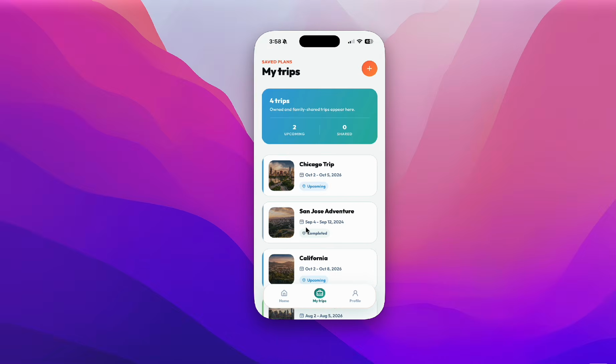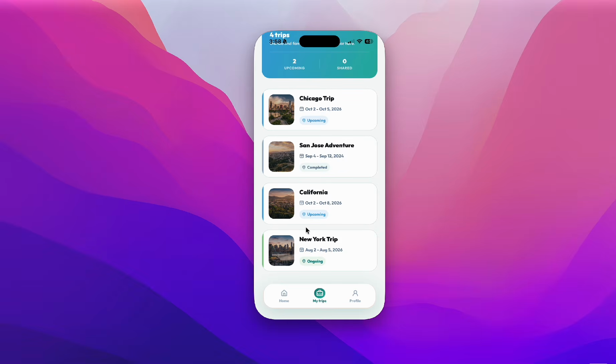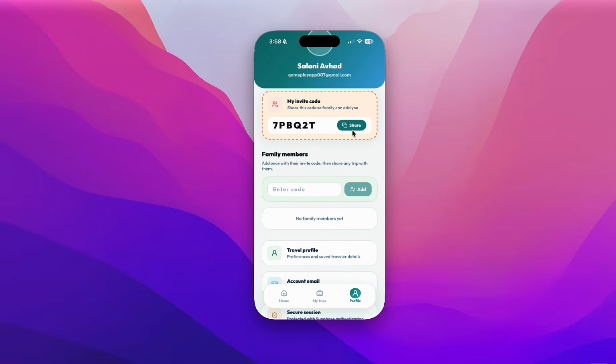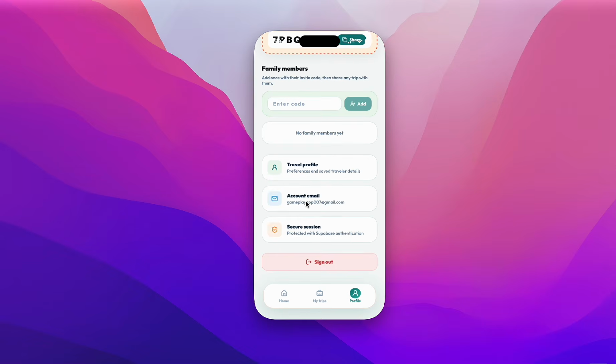Under My Trip, we are showing all the trips which a user has created, and the upcoming trip as well. And in the profile section, you will see the invite code which you can share in order to get access to your family members' trip, and then other details to manage inside the profile.